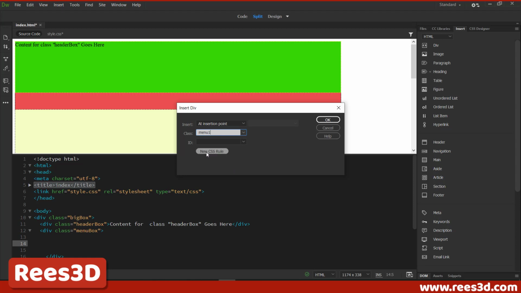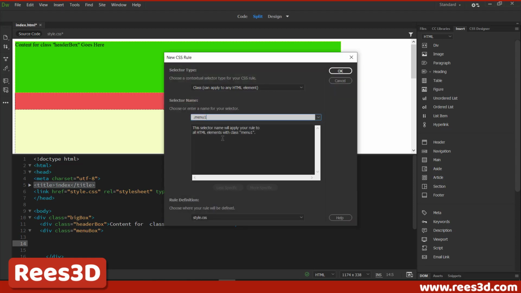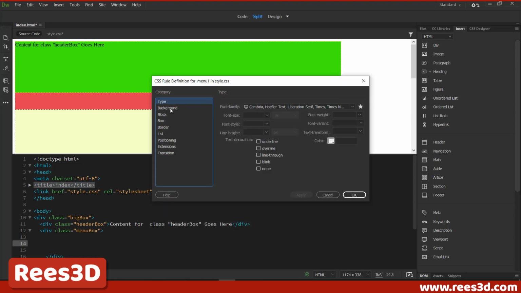Yeah. Go to new CSS rule. Now keep in mind, don't use just numbers, okay? That might give you issues. But menu 1, I think it should be fine. If it has issues, then we will change it later. So again, it's going to be saved inside the same CSS style.css. Hit OK. And go to background.